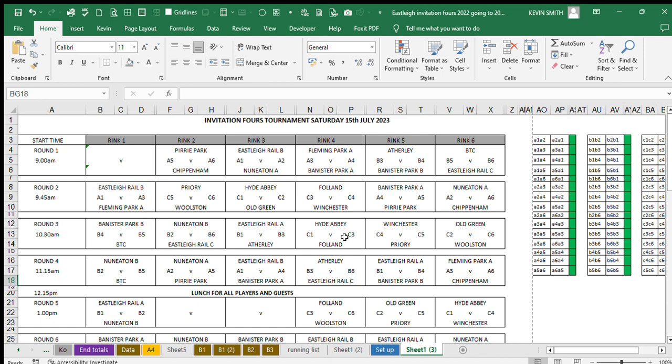I don't know if you've done this manually already, but if you haven't, then obviously this program is quite useful for setting up everything. It means you don't have to worry about duplication of games, or the same team playing twice in the same round, which they can't do.